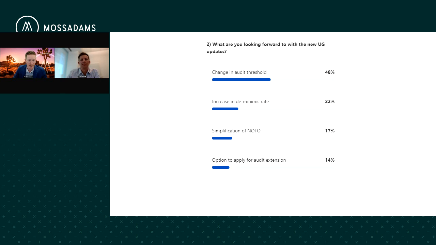All right, change in audit threshold. Looks like 47%. That may mean more of you than not may be impacted by that threshold and may not need an audit in the coming years.